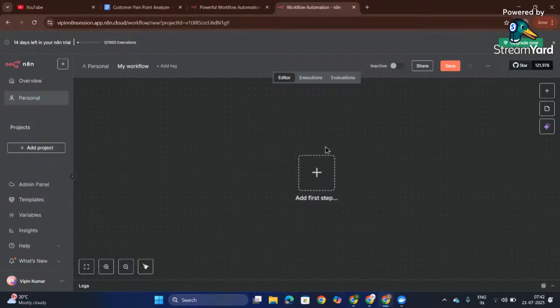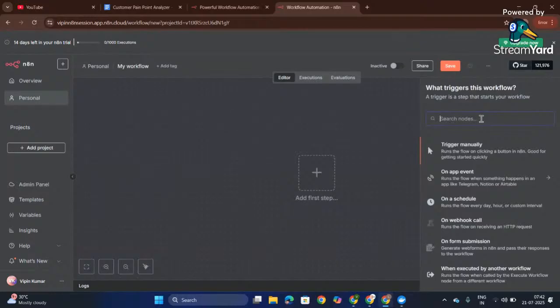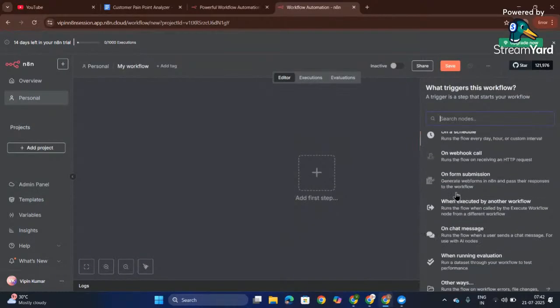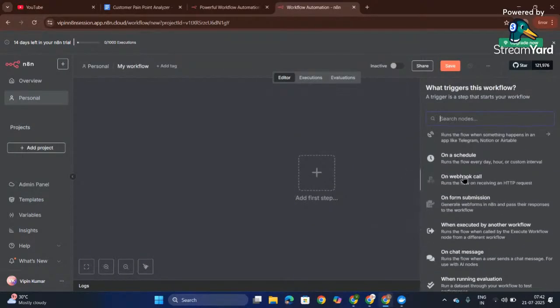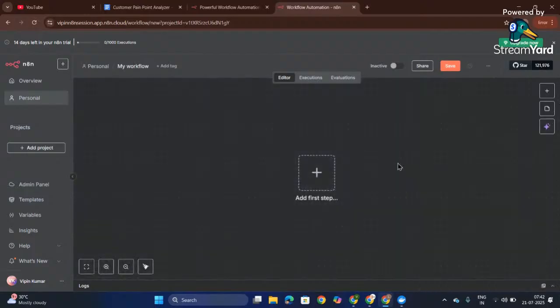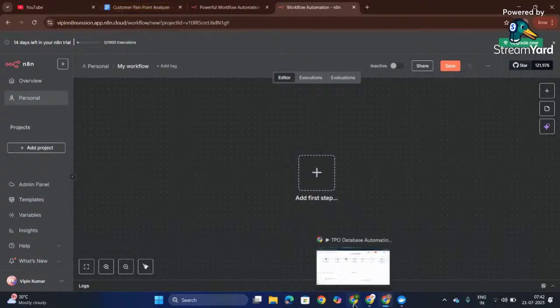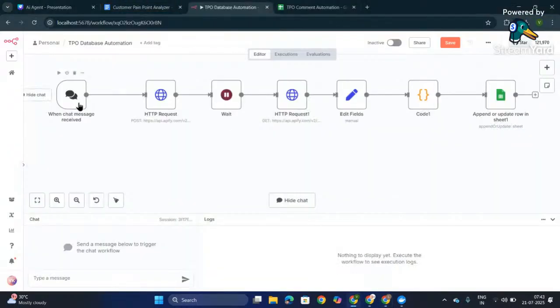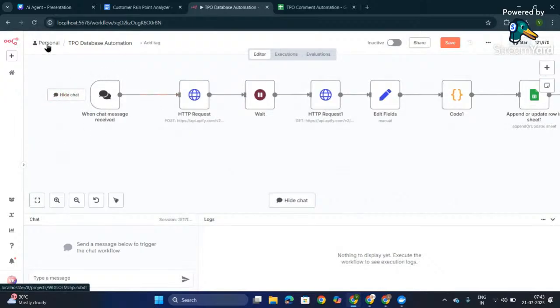Now the very first step that we need to do is to add a trigger. Now what exactly is a trigger? There are multiple triggers available here. A trigger is something which helps us understand when exactly this entire workflow needs to be executed. For example, if I show the previous one, it will be triggered when a message is received.